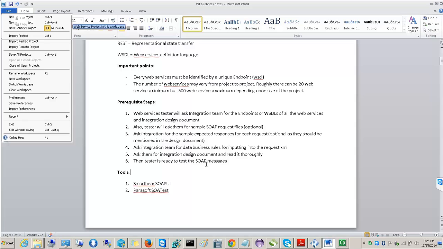So there are tools in the industry market. Those tools are SmartBear SoapUI and Parasoft SOA Test. As far as I have seen, most projects prefer SoapUI. But if you are an advanced user, you can go for Parasoft SOA Test. I have used both, but this is expensive.